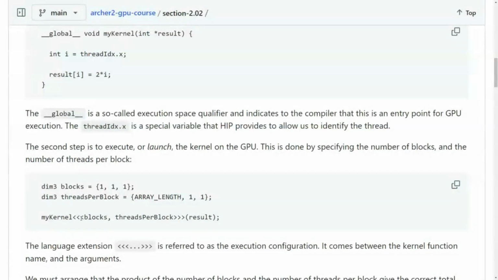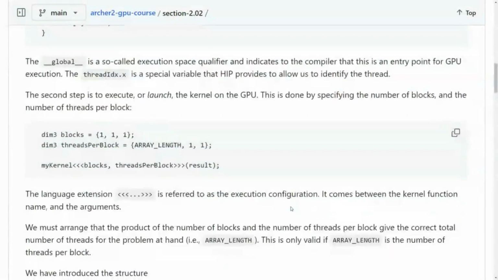And then I launch by using this triple angle bracket notation. When I launch my kernel function, I pass this notation in, which tells it how it's going to split. It's going to run this kernel in terms of the blocks and threads per block that you've provided. So this is the execution configuration, and it comes between the kernel function name and its arguments. We must arrange the product of the number of blocks and the number of threads per block to give the correct total number of threads for the problem at hand. In this particular case, this is only valid if array length is the number of threads per block, and we can see we've passed that in ourselves by hand.